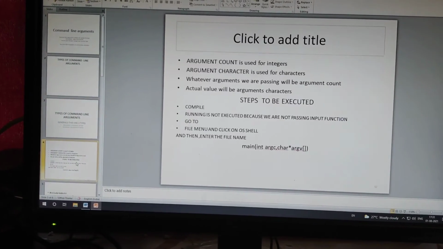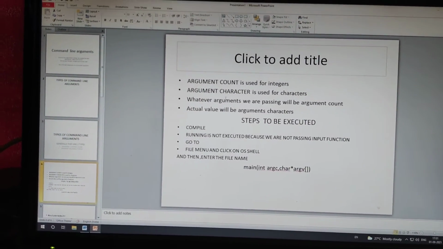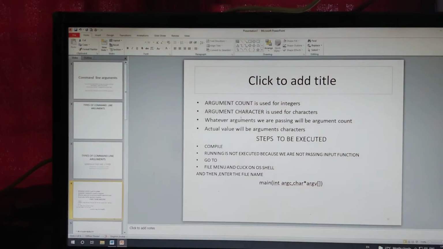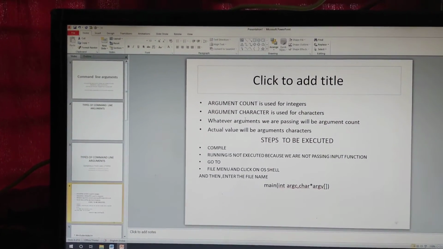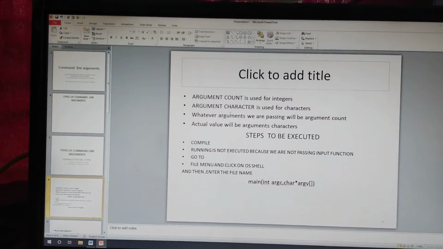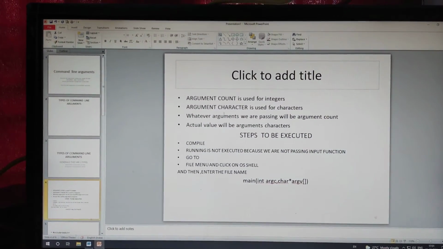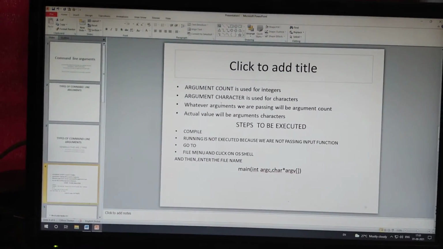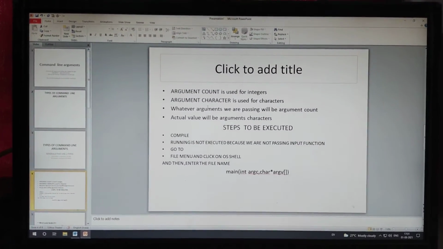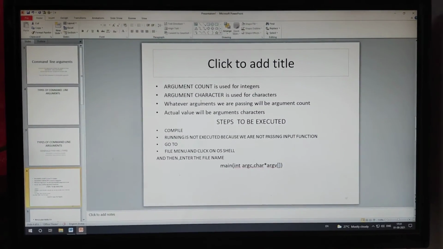And later, coming to the brief explanation I gave you already, argument count is used for integers, I said now. And one more main point is that the actual value is the characters, and whatever we are passing, the count is the argument count, and the actual value will be the argument characters.